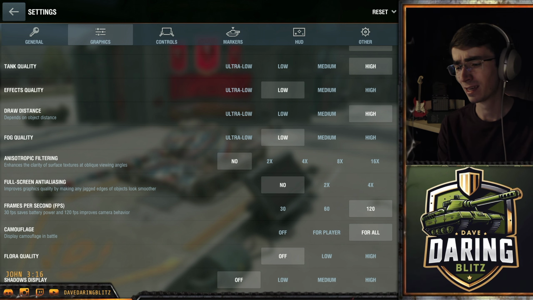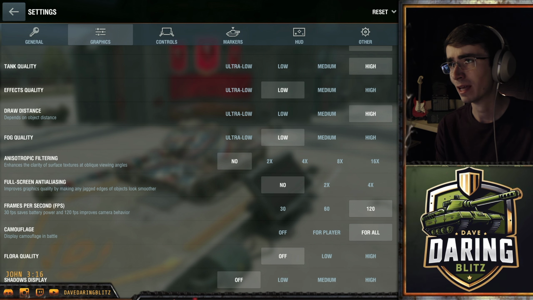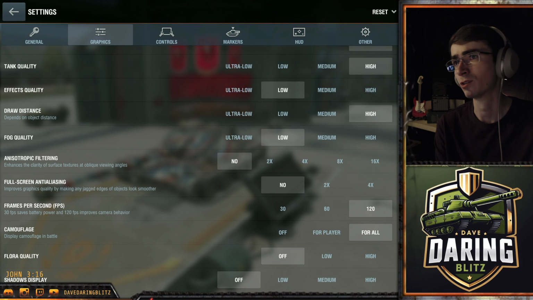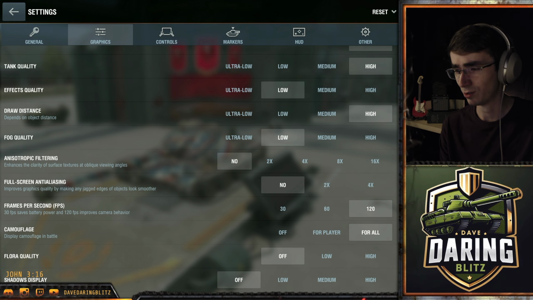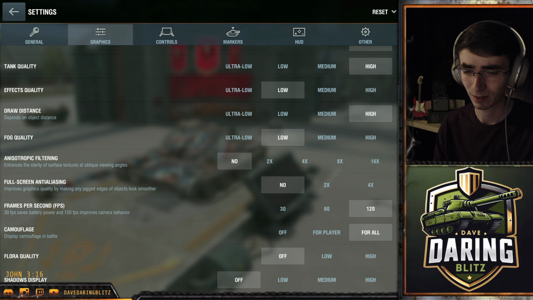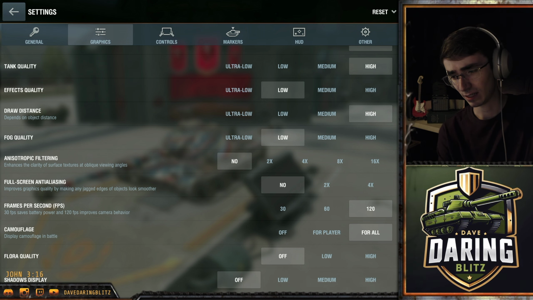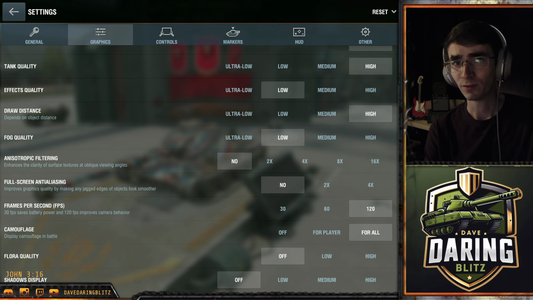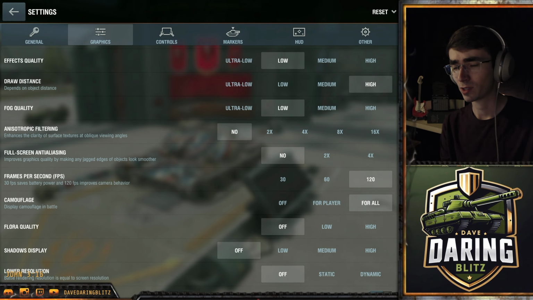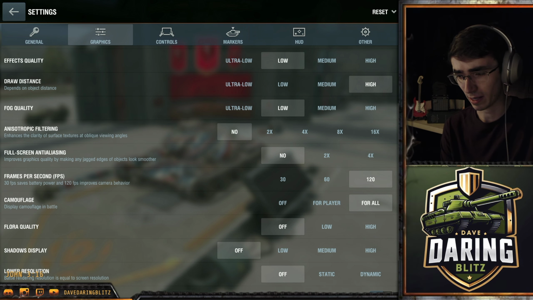I've tried setting it at 2 times or 4 times. I couldn't really see a difference in the gameplay too much. So since it wasn't enhancing anything for me, I just turned it off, because that's less that the CPU and graphics processing unit of the iPad has to deal with. Same thing with the full screen anti-aliasing. Set that to no. What I do want though, if your device supports it, is to set the frames per second as high as you possibly can. So I have that at 120.